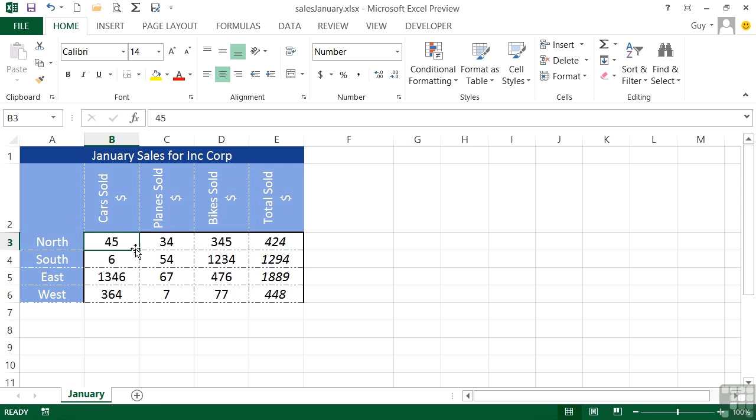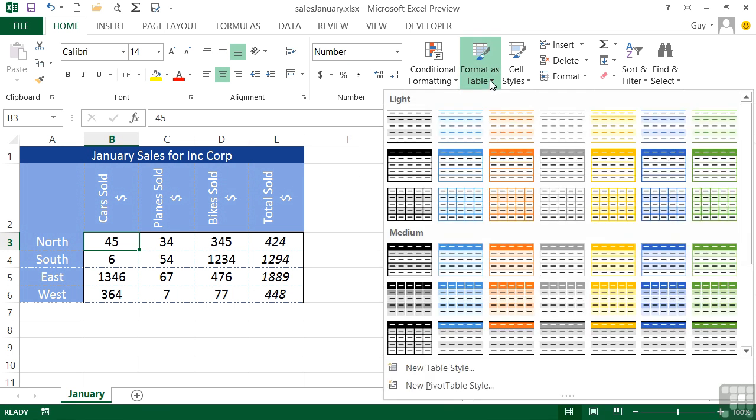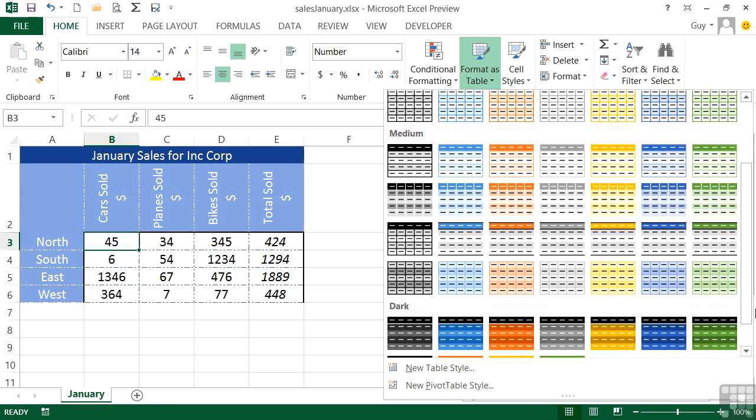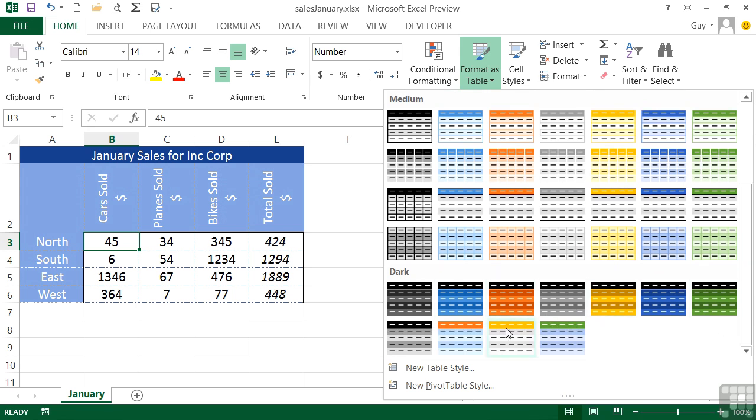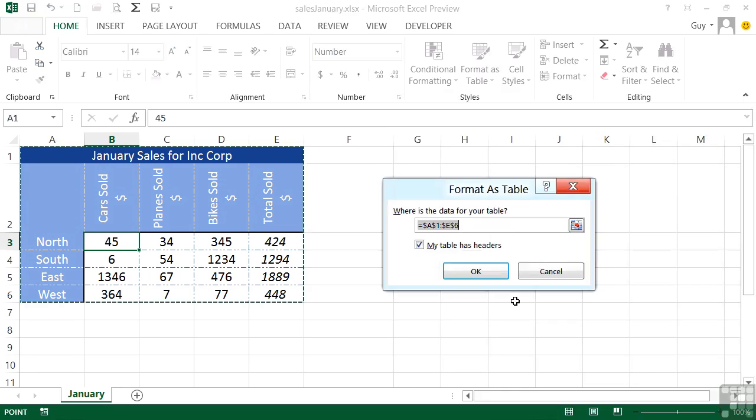Then on the home ribbon, we come up to Format as Table. In the little drop down, we can then choose between different table styles. We've got a section of light styles, a section of medium styles, and a section of dark styles. So there's a lot more background color with these. Let's choose this orangey one here. Table style dark 3.